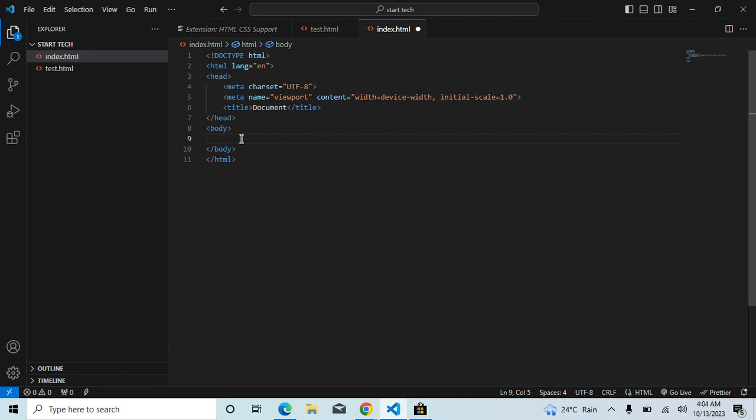So we have the header. I'm using an autocomplete. Let's go to the header. This is the header. Now this is the main. And this is the footer. These are the three main parts of our website or our design.